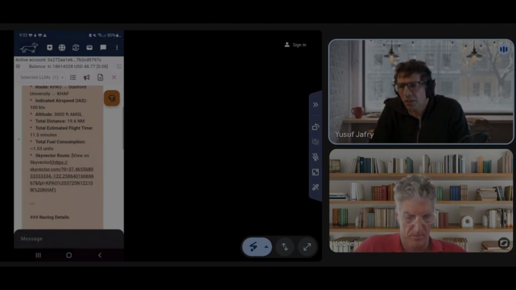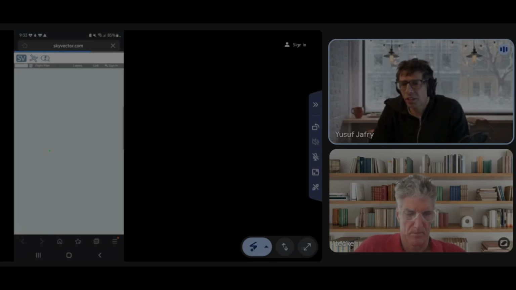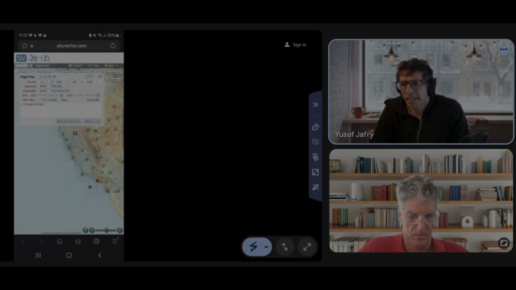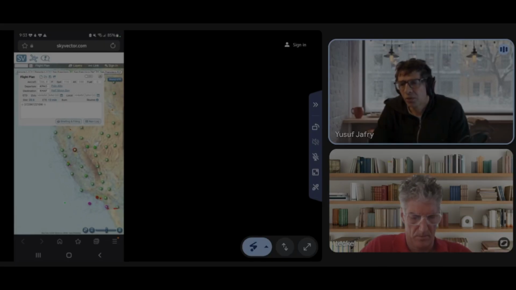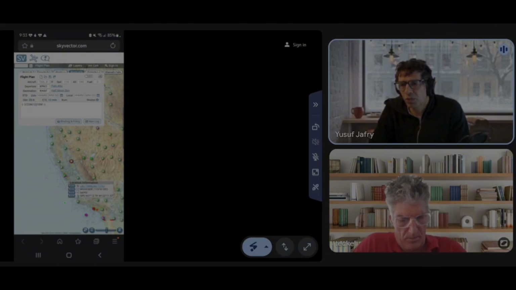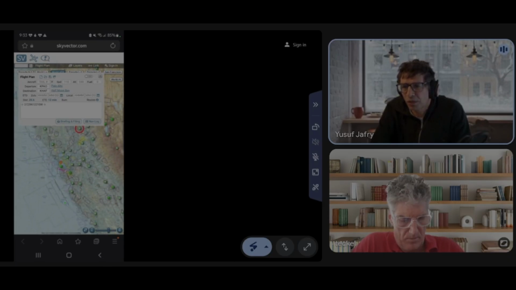Let's have a quick look at the SkyVector URL. SkyVector is a free piece of software that allows you to visualize and plan flight routes on an aviation-specific map. So if we zoom in, we should see the actual flight route for that computation. So there we go. It's the pink line. It's coming into view now.